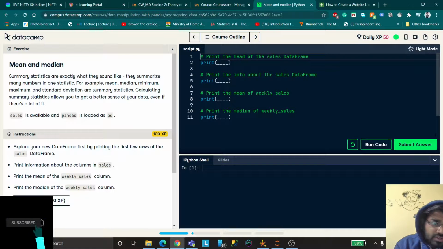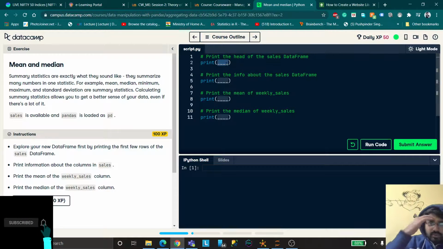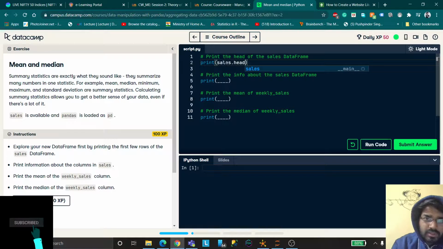Instructions: explore your data frame first by printing the first few rows of the sales data frame. Print information about the columns in sales. And print the mean and median of the weekly sales column. Okay, so let's get started. So first we have to print sales dot head, I think.